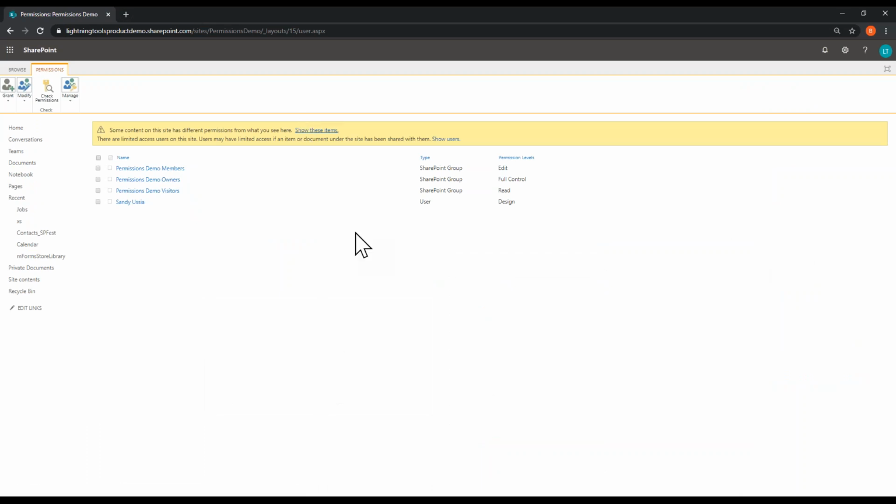And this is the sort of classic looking page that we still have inside modern sites. When we go in here, you can see there's a bit of information. We've got a yellow banner that says that there are limited access users. So limited access users means somebody's been granted permissions to a folder or a document or something else that resides in this site without actually having permissions to the site itself. So therefore, they're given limited access. But it also tells us that there's objects in here as well that have broken permission inheritance, which is good. So we can see that information.